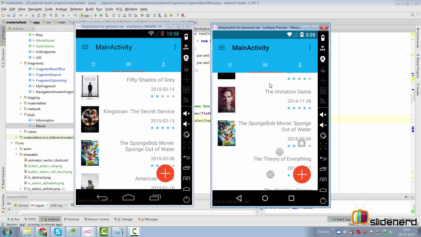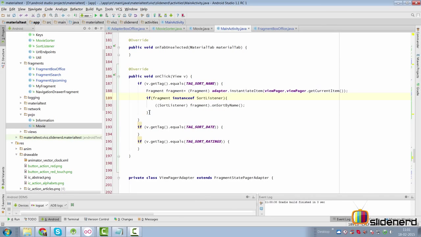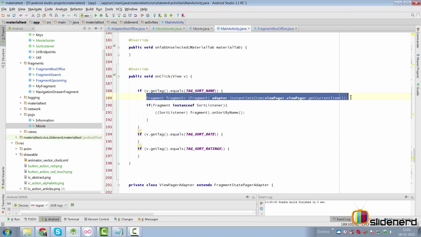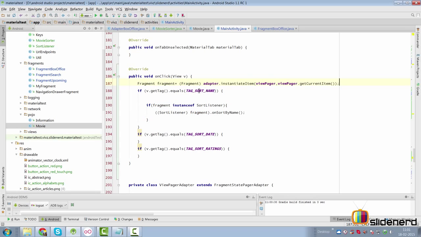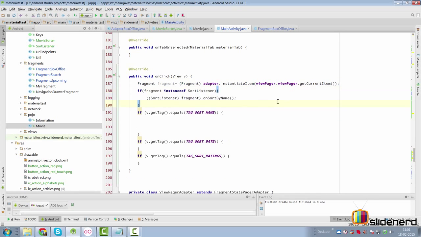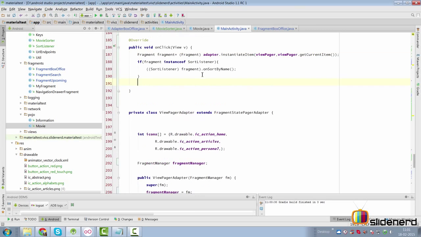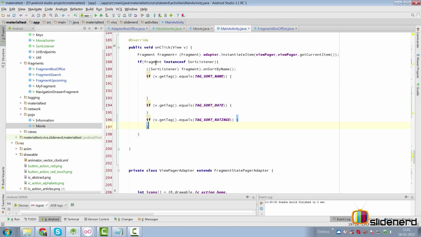So that means our sorting by name technique is working. Going back to the main activity, let's try to work with the other sorters as well. We'll simply go at the top here, and we have the statement common everywhere, the adapter.instantiateItem. The next thing that we need to do is take this if condition, place it right outside. Then we are going to have these if statements inside the outside one. In other words, we first check if the fragment is an instance of SortListener.